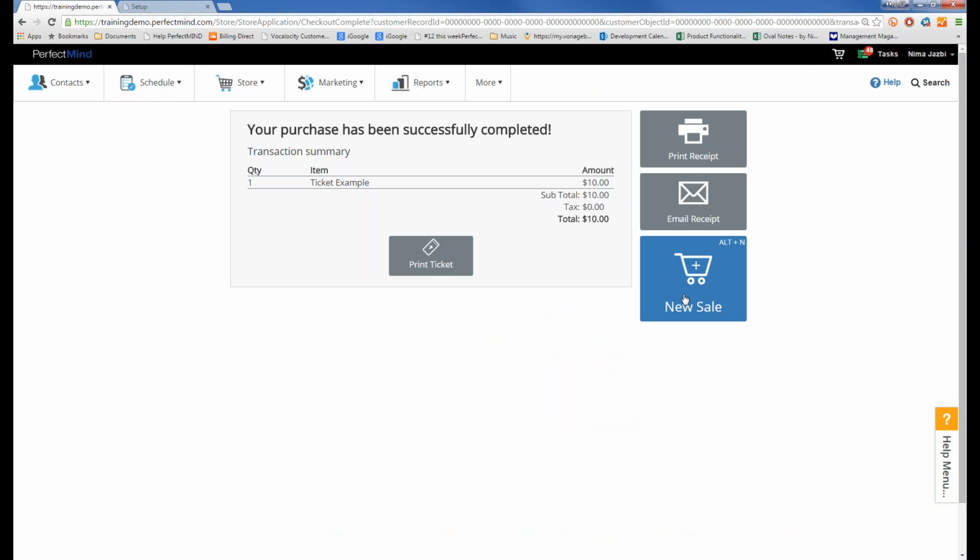We have an ability for you to go back to store if you want to make a quick sale again. Please note that there is an actual shortcut for this sale as well. It's Alt and N. So by pressing Alt and N, the system will take you back to the checkout screen again to record another transaction.